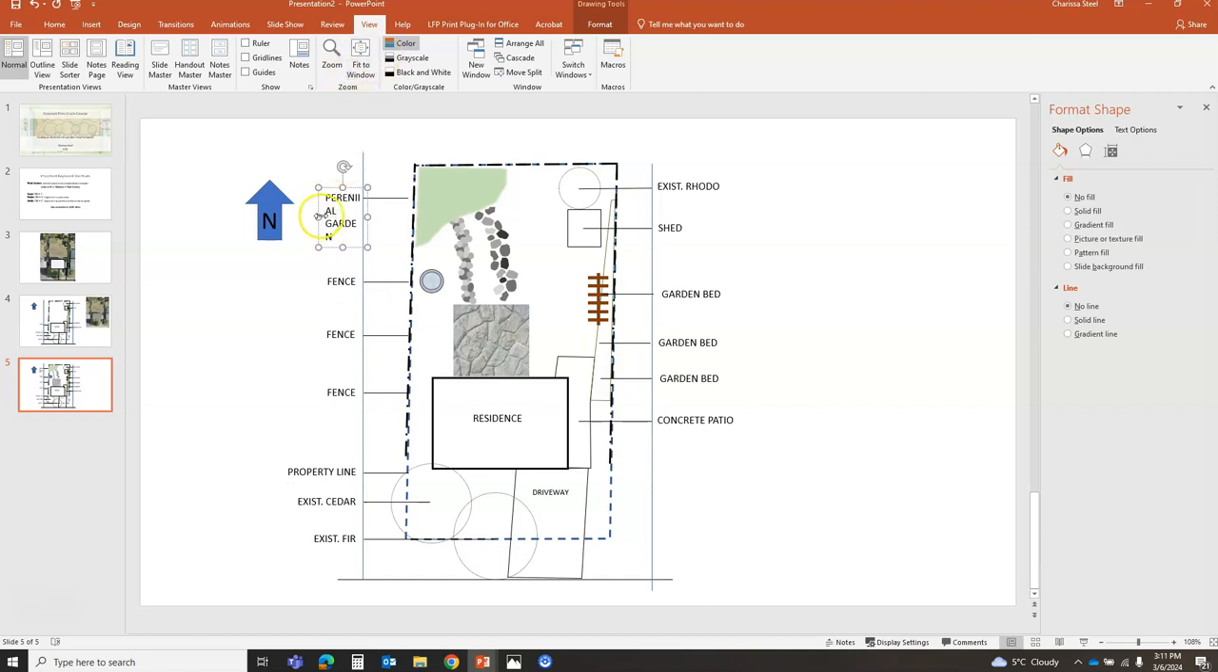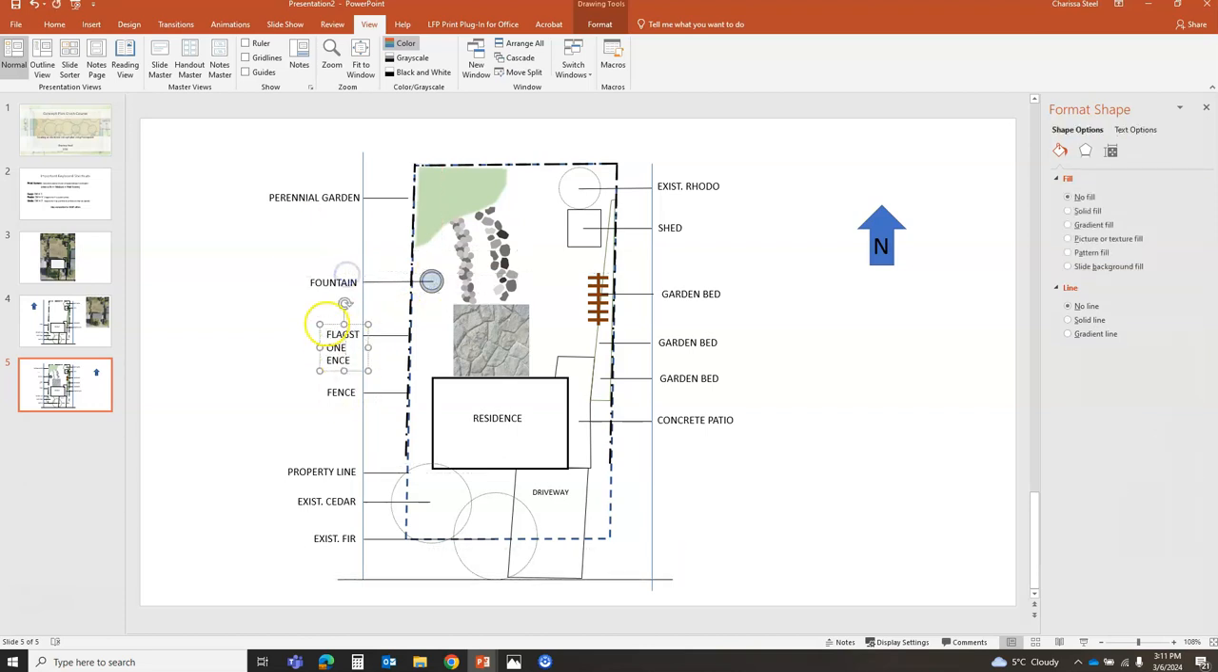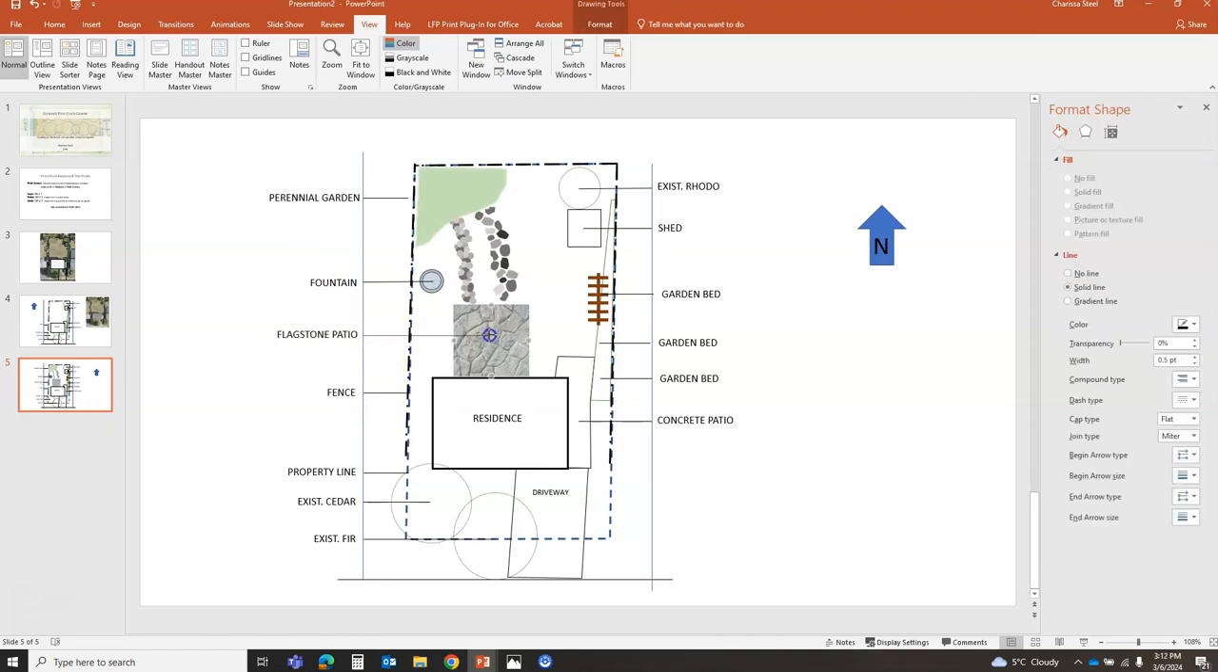Try and get your labels all on one line. It'll look cleaner in the end. Okay, this will be my water feature. Make sure you try and get the point of your pointer into the middle of the object. So get them all on one line. There we go. Bring it over to the object.